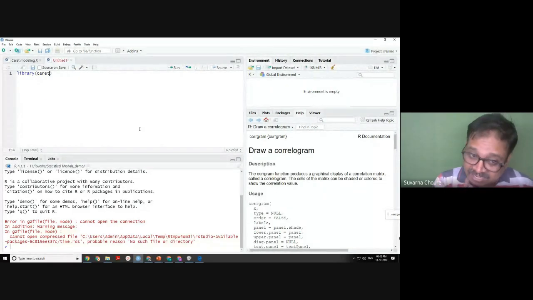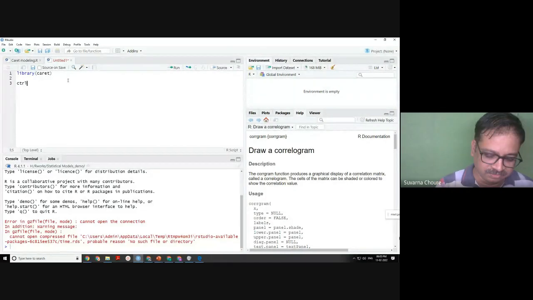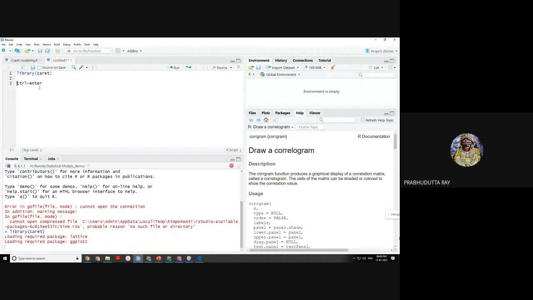Library caret. Then a very useful shortcut, which I find many people don't know: Control plus Enter to run. Take the cursor on the line and press Control Enter. Sir, can you repeat it again, because my R has just started? Okay.